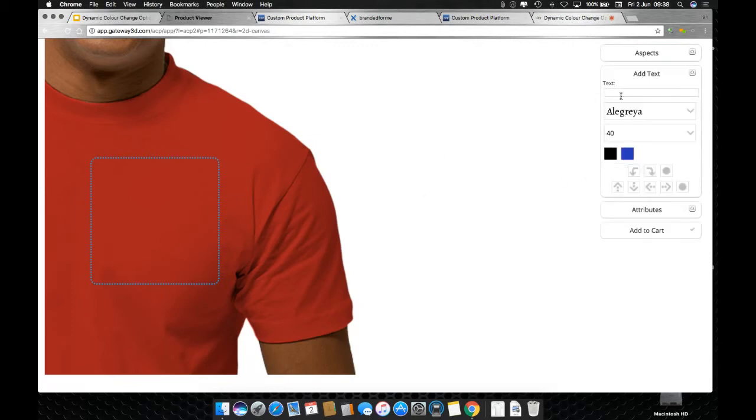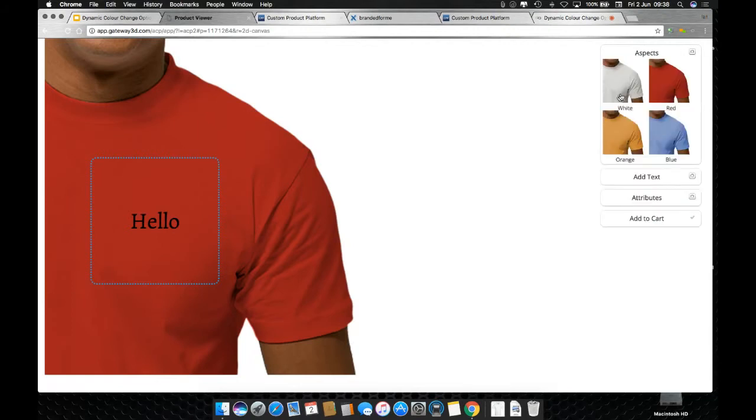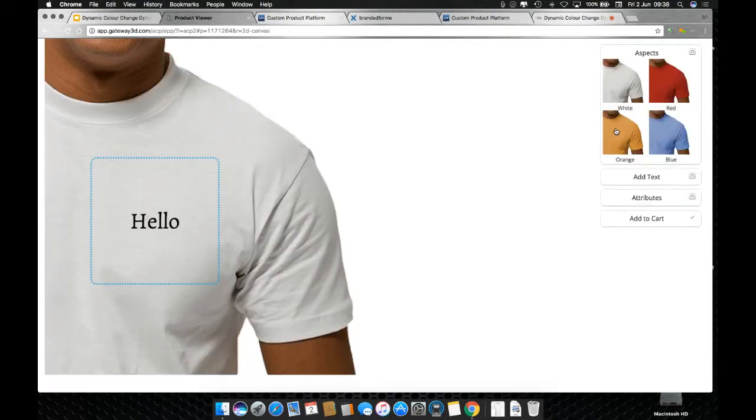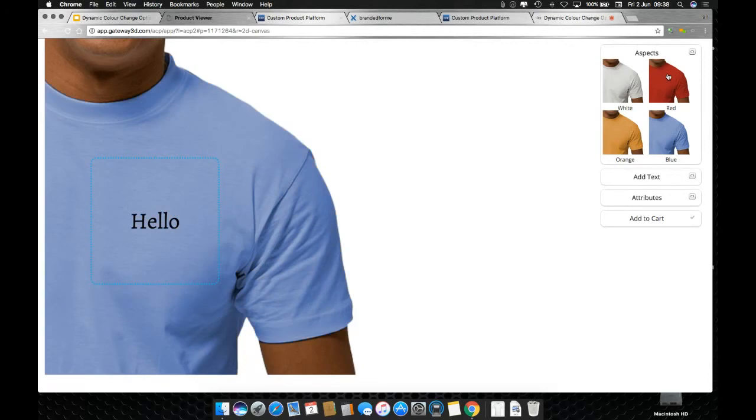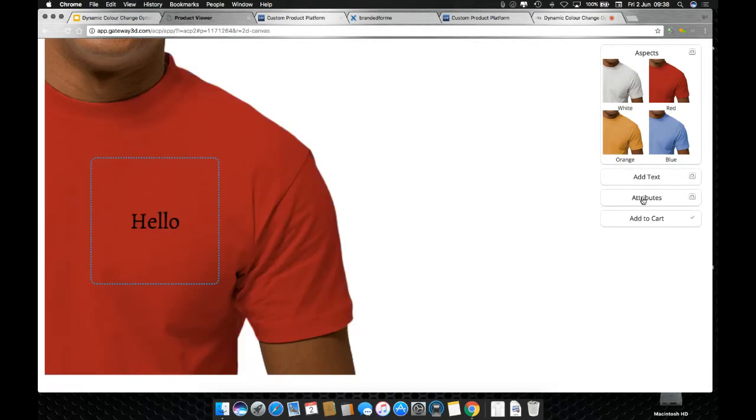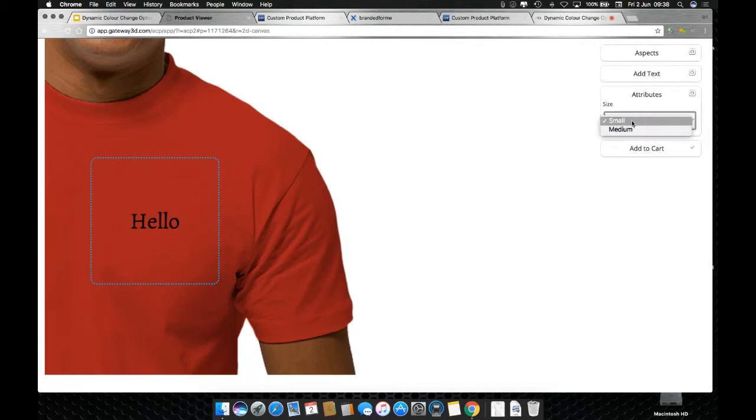As you go to add some text to the products, this is just set up with two colour options for the text. But if we go back to the aspects tab, we can still change the colour of the shirt by switching the photograph out behind the text that you've just applied. This one's also set up with attributes because it's clothing items, so this also gives you different size options, which can be set up as needed, and then just a straightforward add to cart which passes it through into the shopping cart in the website.